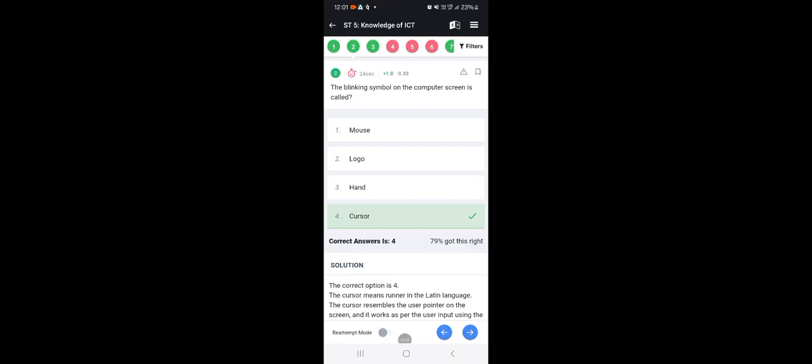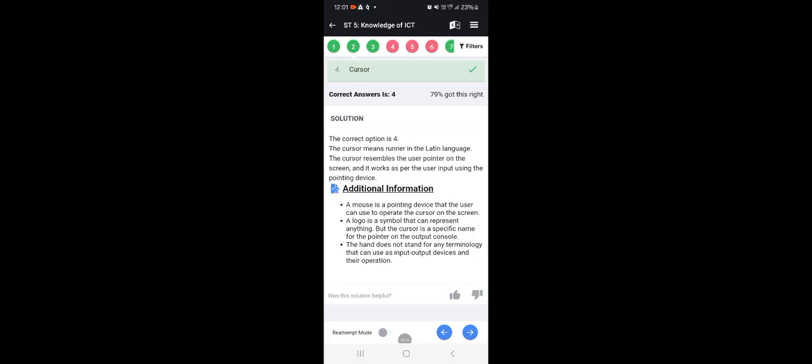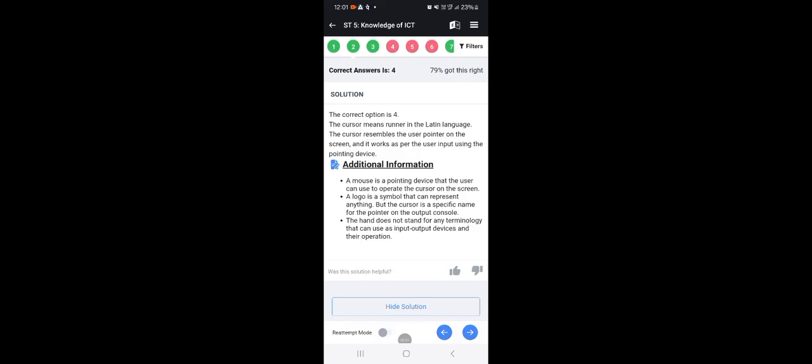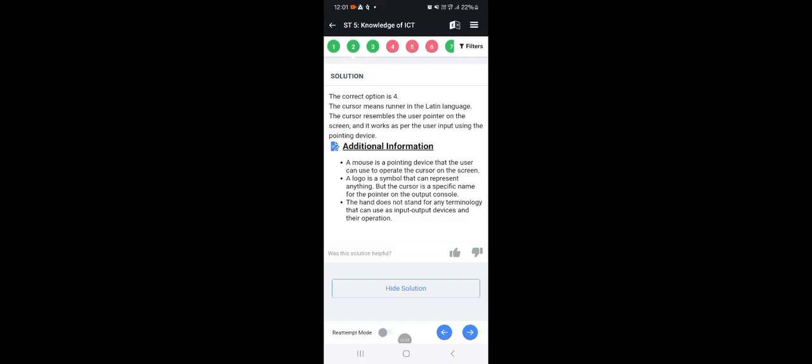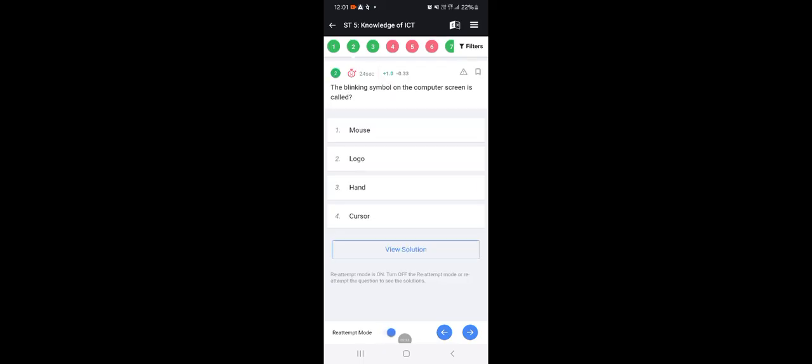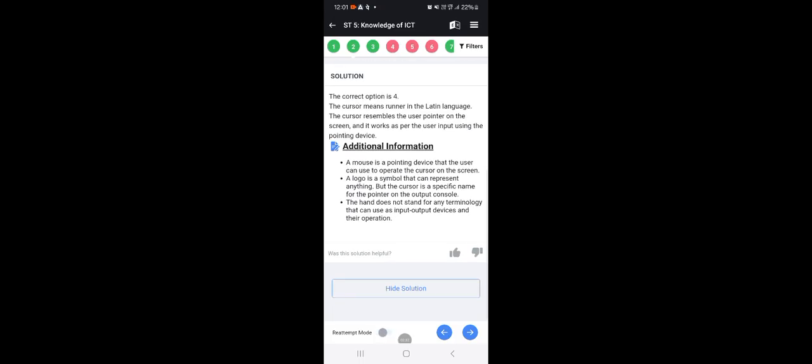Now, the blinking symbol on a computer screen is called the cursor. The cursor represents the user's point on the screen, and it works as part of user input using the pointing device. A mouse is a pointing device that users can use to operate the cursor on the screen. A logo is a symbol that can represent anything, but the cursor is a specific name of a pointer on the output console. The hand does not stand for any terminology that can stand for input output devices and their operation.